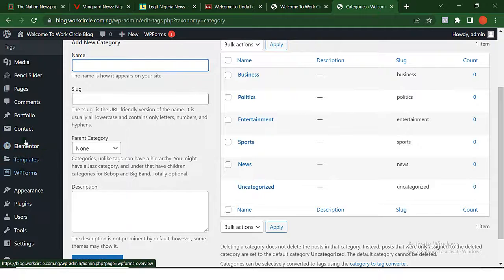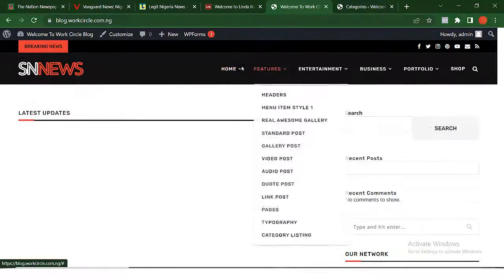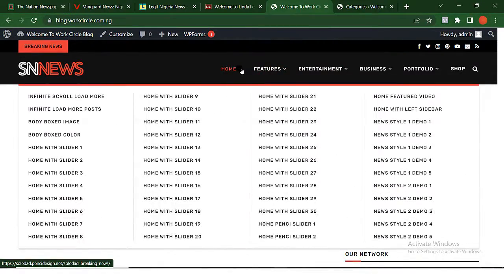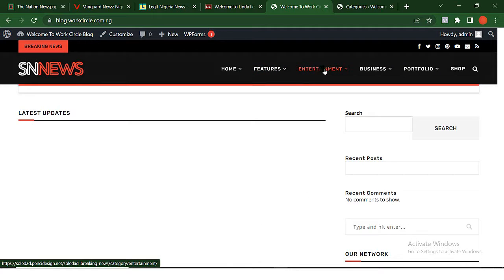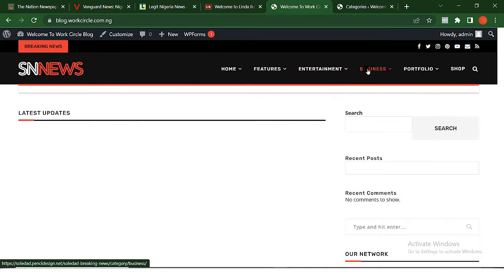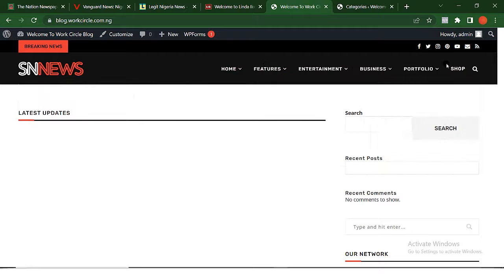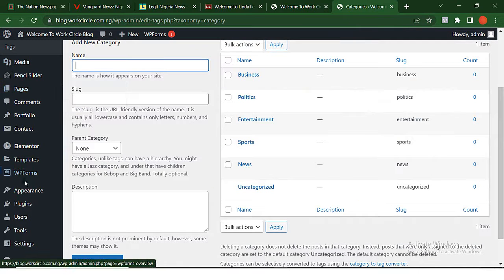Now what we want to do is create our own menu. We want our home, news, entertainment, business, sport, and all that. We want our menu to appear here instead of the default menu. So let's go back to our back end. You come to appearance, you go to menus.